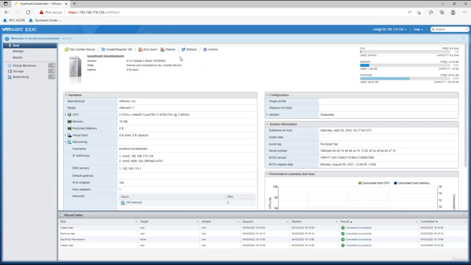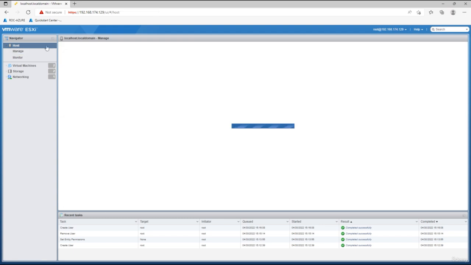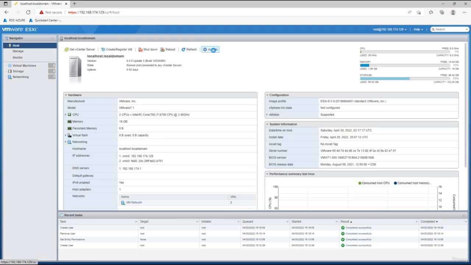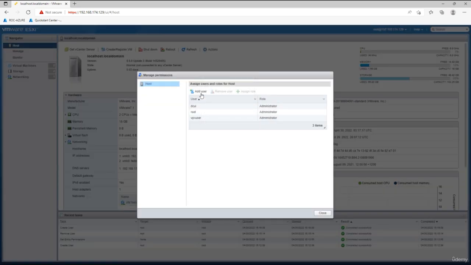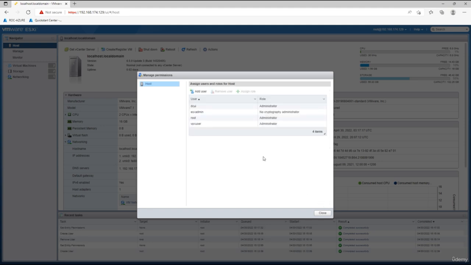and we're now going to navigate back to our users, and we're just going to confirm I've got our user here called ESXadmin. So what we need to do is give that user permissions. All we do is go back to the host and select actions, and then come down and select permissions, and click add user, and that user is ESXadmin, and I'm going to click add user. And it's added that user now, ESXadmin.